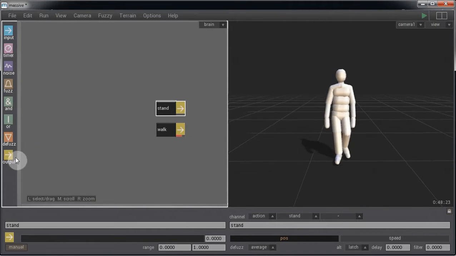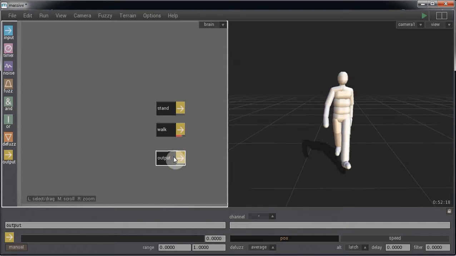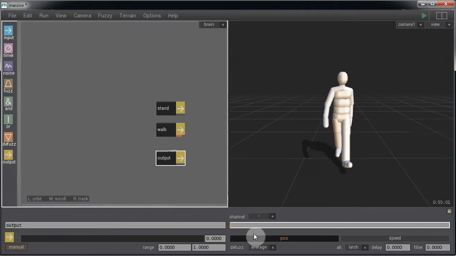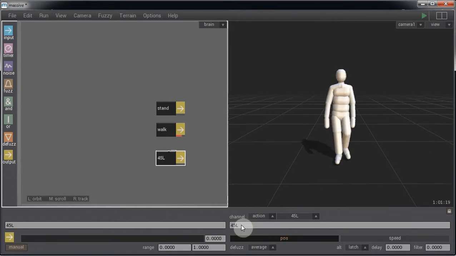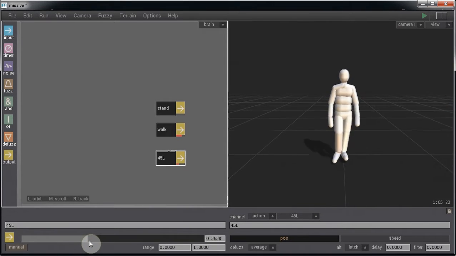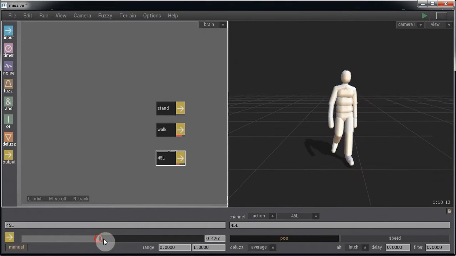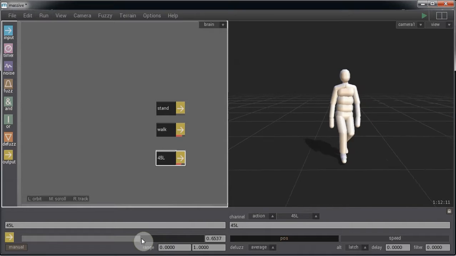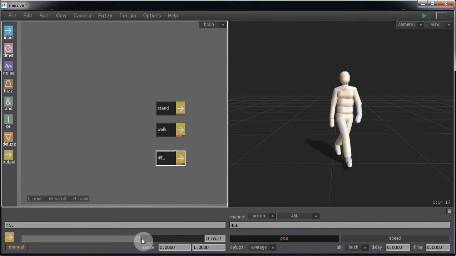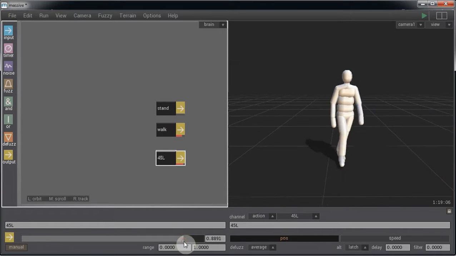Okay, great. Now let's bring on another output node so that we can work with the 45L blend. In the channel box, type in 45L. Now if we gradually increase the value, we get an increase of the blend action blended on top of the walk action. So we can use various degrees of this 45L blend in order to get different levels of sidestepping.